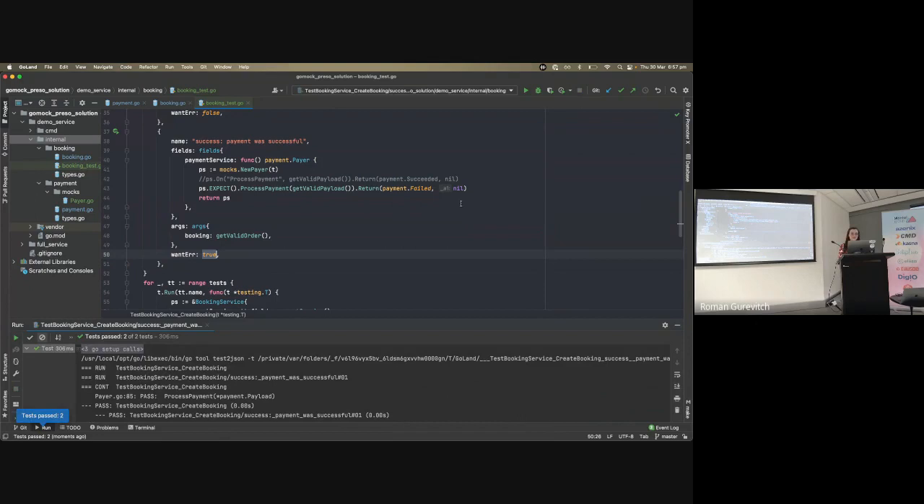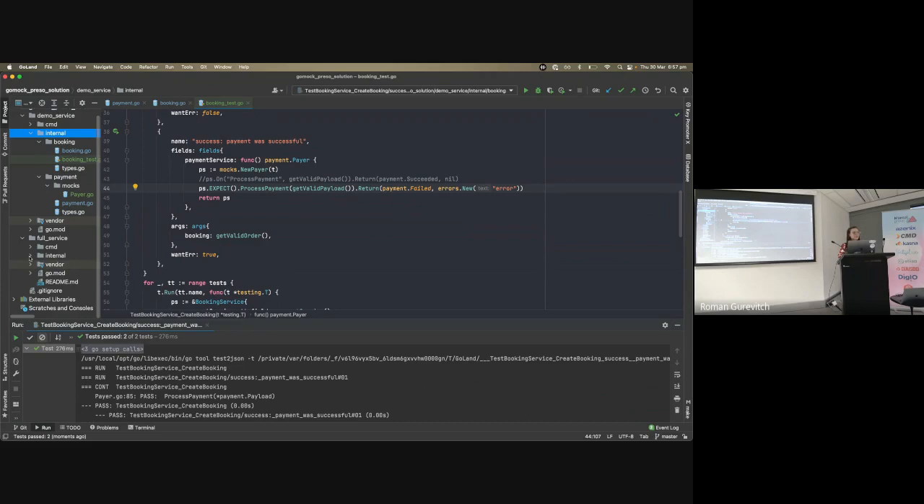You can also say, give me an error back, which will also be handled as an error. Easy peasy, very easy to use, very easy to read. And with that being said, I'm going to show you some more advanced things you can do, but I'm not going to live code them.